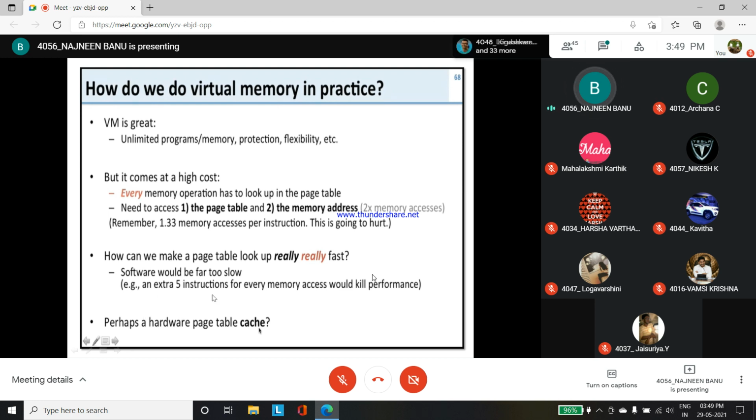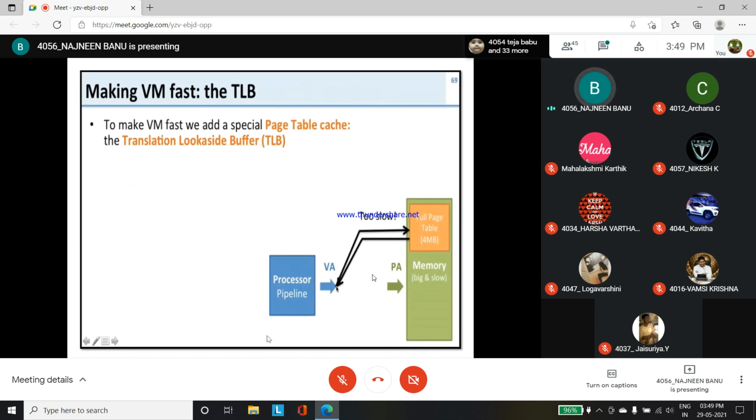So for that we are going to hardware. Okay, we are going to hardware. We're going to build a cache. In this hardware, we have a bunch of page table entries, and these page table entries are accessed by the cache. Okay, we are going to see how it's accessed by hardware, making VM, virtual memory, fast.